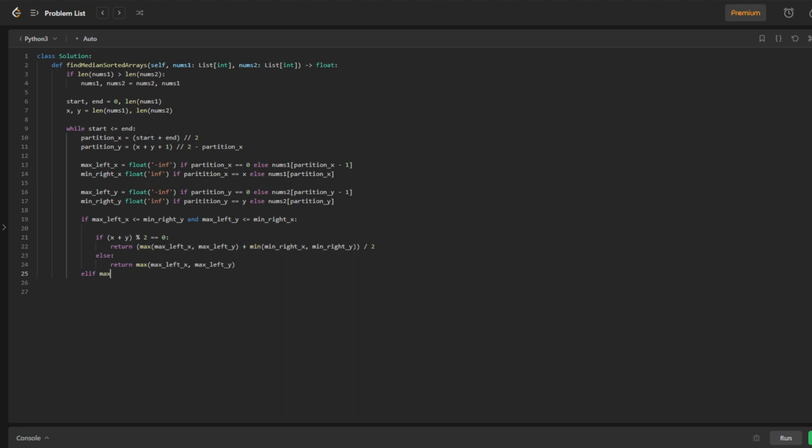Otherwise, if the maximum left of x is greater than the minimum right of y, we want to move the partition to the left since we know that we're too far to the right. So then we'll say end equals partition of x minus 1. Otherwise, we know that we're too far to the left, so we'll say start equals partition of x plus 1. And this is just a basic binary search when it comes down to it.